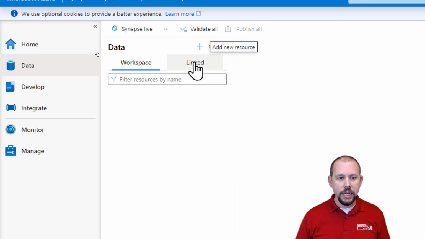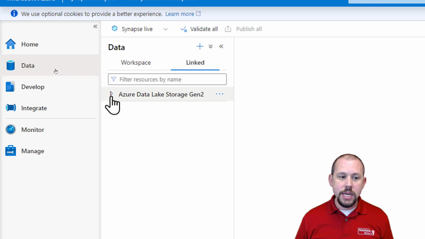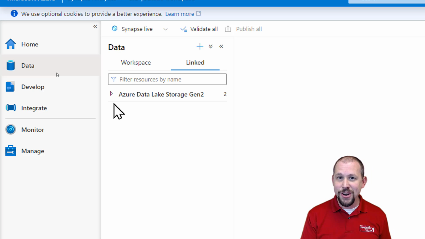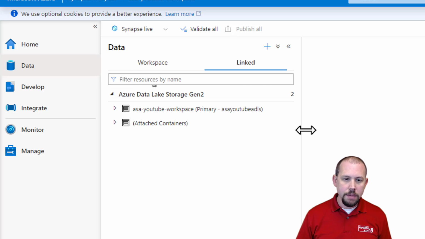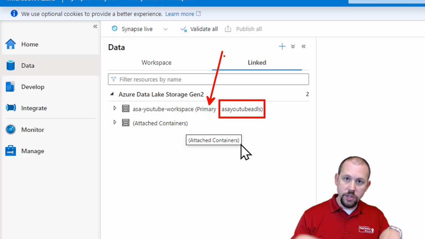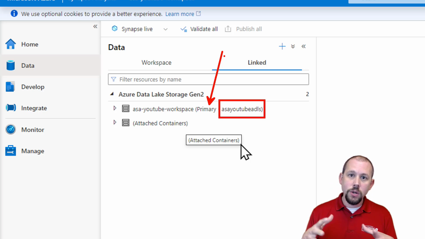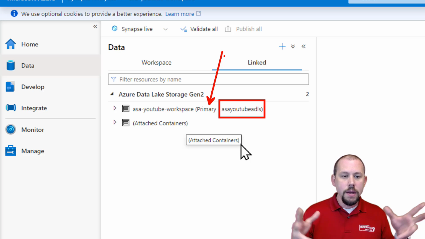Now, if I go over to linked, this tab right here across the top, that brings me to where I can see under the link tab. This is where you see all of your data sets. This is also where you see your data lake. And if I expand the data lake right here, and then I pull this over a little bit, you'll see that this is the name of my data lake right here. It is the primary data lake for this ASA workspace. Remember from our previous video, every single Azure Synapse Analytics workspace must have a primary data lake. And that's exactly what this is right here, my primary.